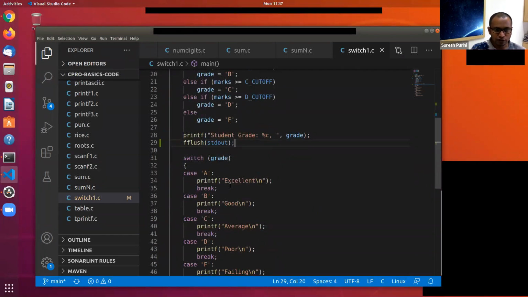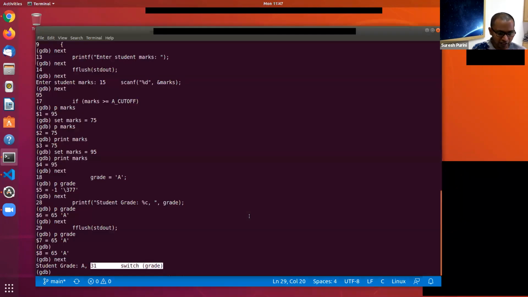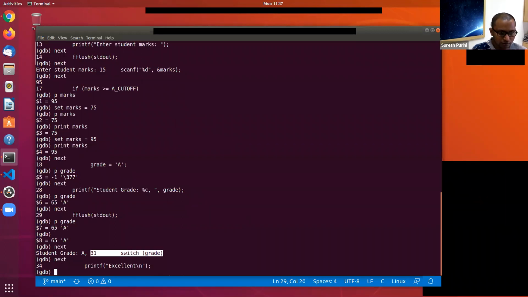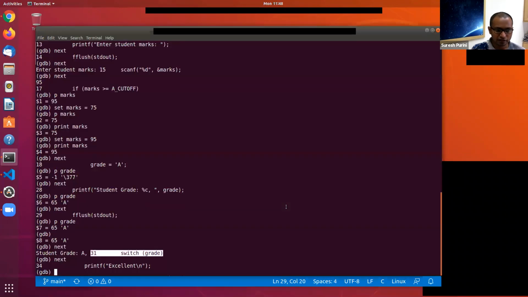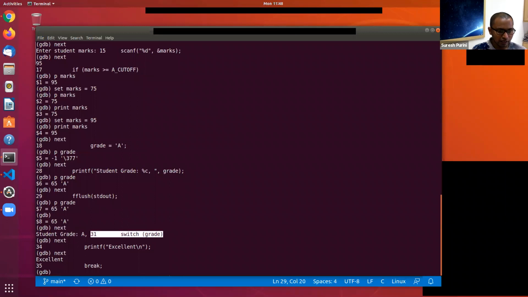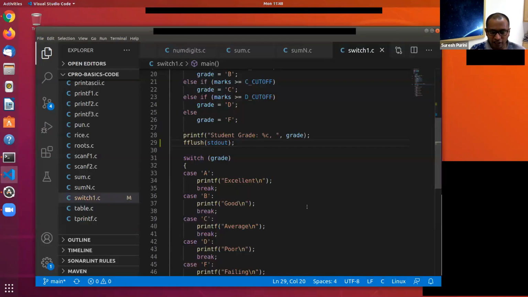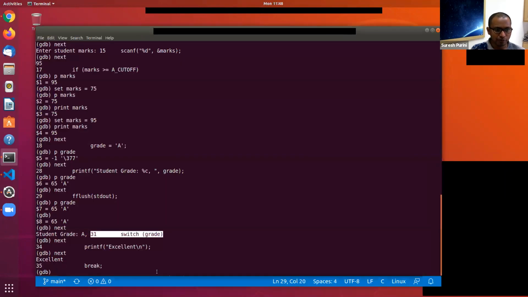So on line 31, what is grade? Grade is A. So the control should go to line 33. So now line 33 and 34 is printf excellent \n. And now you can see you don't require a flush after this printf because there is a \n here. When the printf statement encounters \n, everything that is in the output buffer gets flushed out. In this particular case, the only thing in the output buffer is excellent, which gets flushed out onto the screen. So it got printed onto the screen.